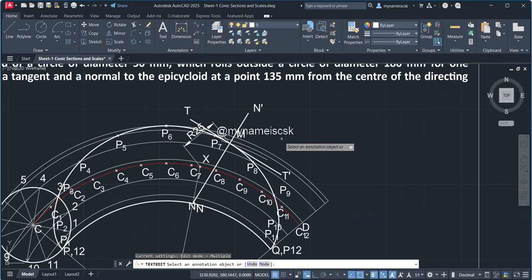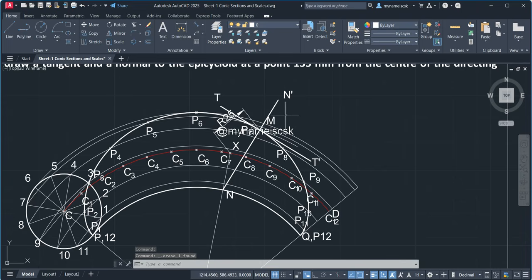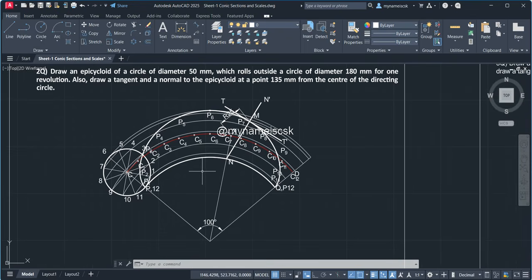Okay. Then you have to give some other labelings. You have to give the other labeling. So I'm deleting this extra n. So n to n dash is a normal, t to t dash is the tangent. Okay. Then I have to show some dimensions. So of diameter 50. So go to diameter, select this diameter and show that it is dia 50.